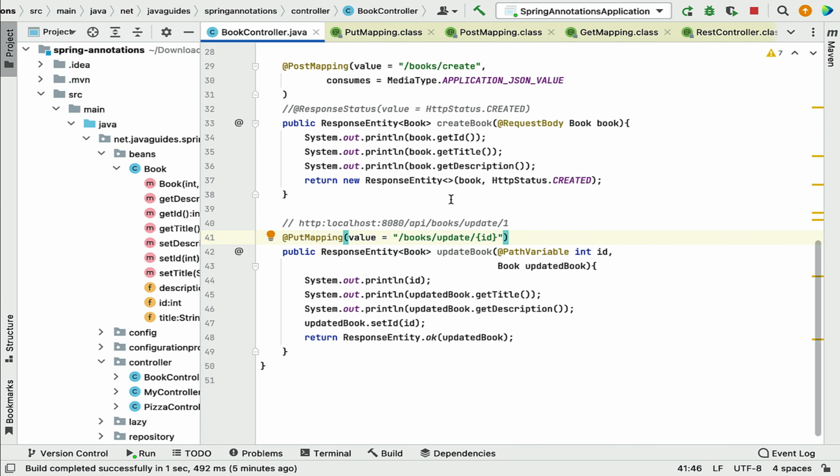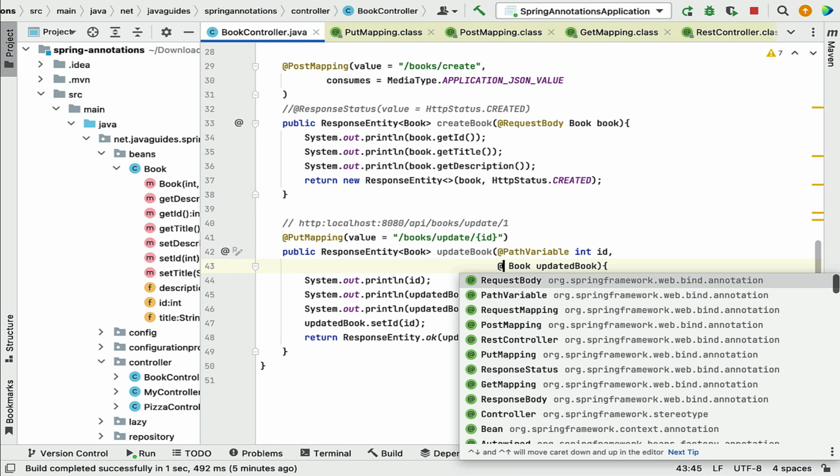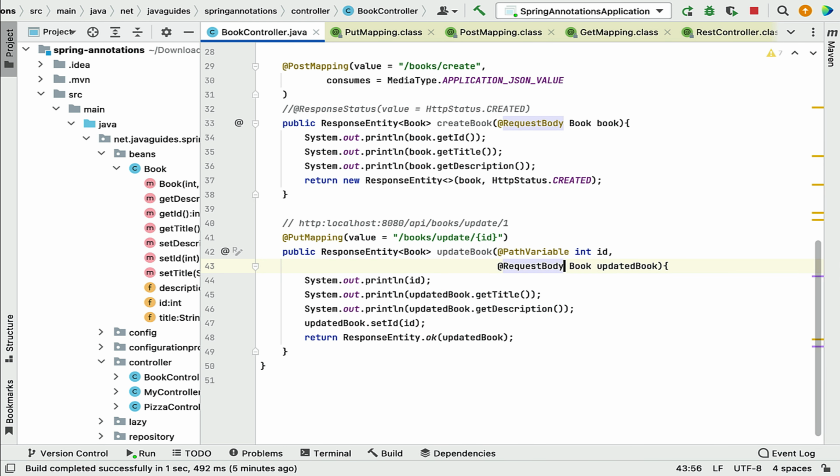Next, whenever a client calls this update book REST API, the client has to send the updated book information in the request as JSON, right? So here we have to use the RequestBody annotation to retrieve the JSON from the request and convert that JSON into the Java book object. Alright, so just remember, we use PathVariable annotation to bind the value of this URI template variable to the method argument, and we use RequestBody annotation to retrieve the JSON from the request and convert that JSON into Java book object. Alright, perfect.